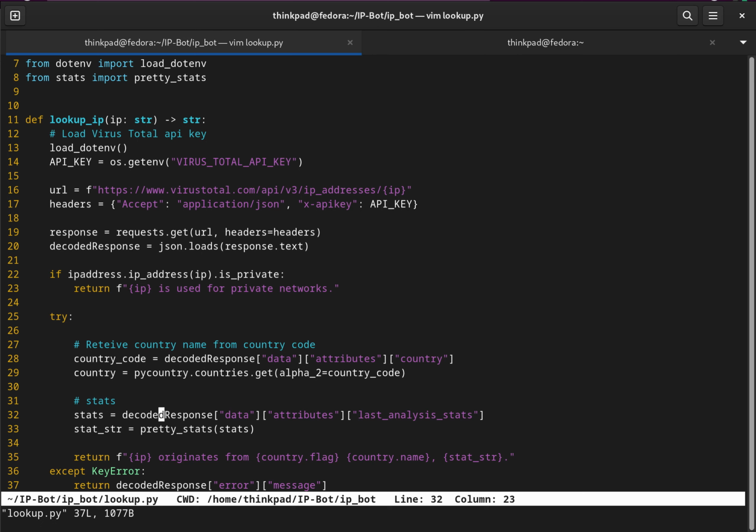Lastly, the response will contain an analysis report containing the sum of a whole bunch of reports, what they found, if it's malicious or harmful, things like that. So it'll sort of sum up how many reports found it harmful, how many reports found it malicious. And to take that information and turn it into a nice string, we use our pretty stat function. And then we just return all that together, something like: the IP address originates from the country flag, the country name, and the stat string. Otherwise, return an error message. Okay.